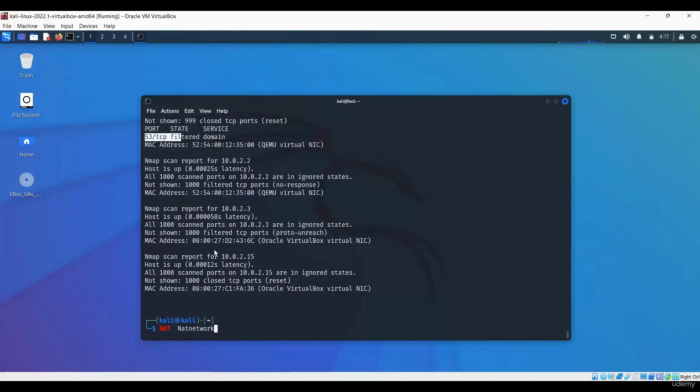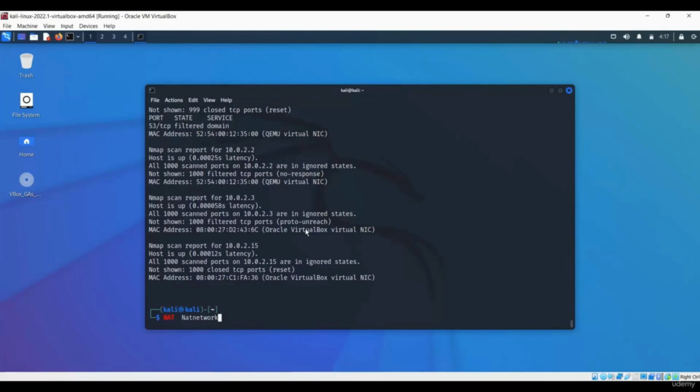Now again, here we have found 10.0.2.15, which is the older version of Kali, and you can see that the host is up. It has scanned the 1000 ports, but they are in ignored states. And this is the MAC address of Kali Linux, and this is the name of the network interface card, which says Oracle VirtualBox virtual network interface card. So we have got some information. I have stopped the process because it is going to take a lot of time, but it will also give you some more information. But for now, let's see what else we can do by using Nmap.